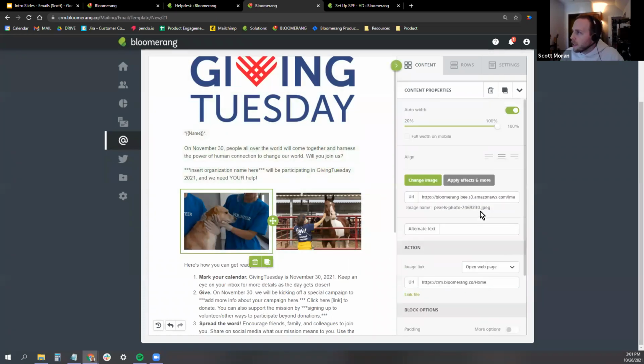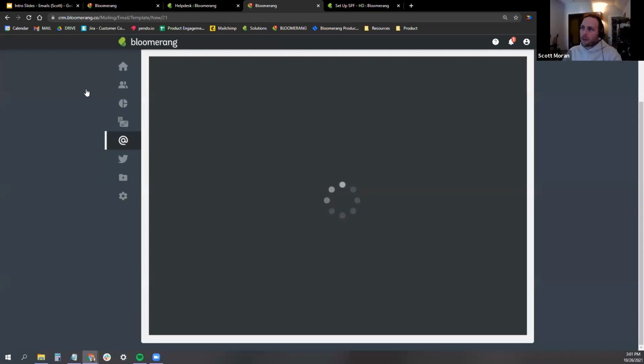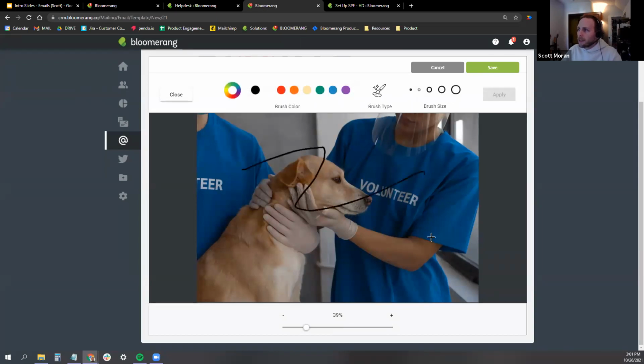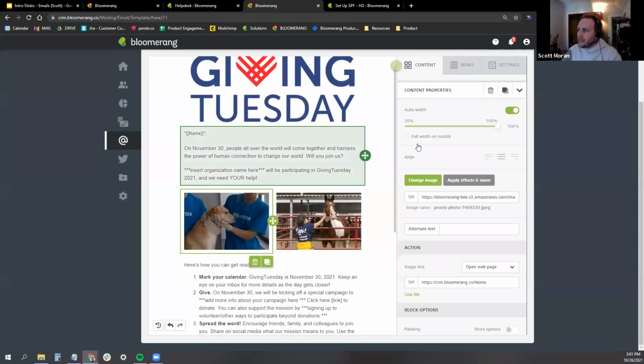And the last thing with images is notice there's a change image button and an apply effects and more. So there are some customizations you can add. If I wanted to click apply effects, I won't go into great detail here, but fairly self-explanatory. I could add some text overlay or shapes or border. I can even draw on the image. All that to say, I can apply those effects and save that image. It will save as a new version of the image when you apply those effects. All right, so that is images.